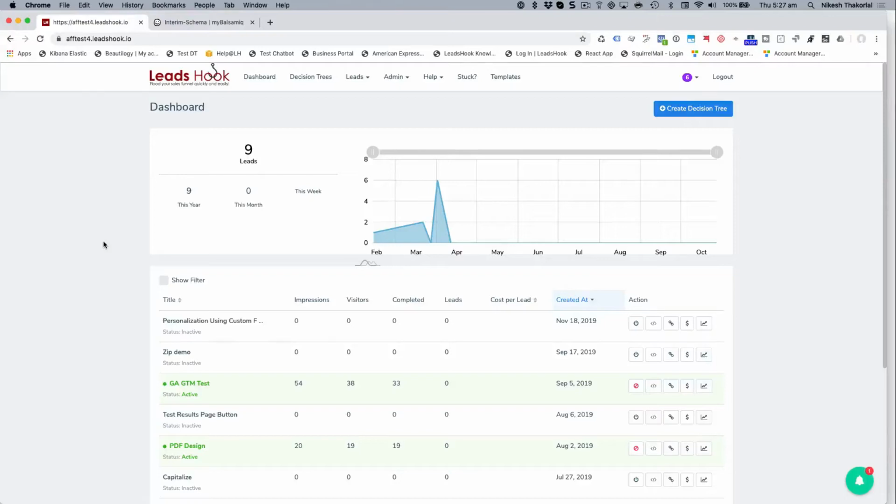Hi everyone, in this video we'll be looking at LeadsHook. We'll start with the short video on the user interface, and then I'll take you through how to build a decision tree. So when you log in, you'll see a user interface that looks something like this.